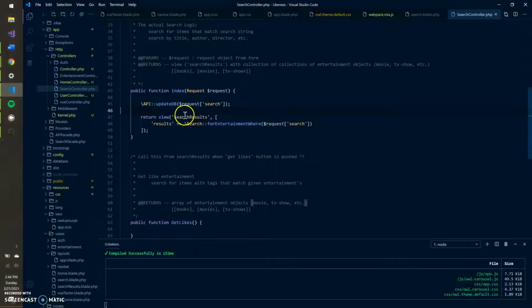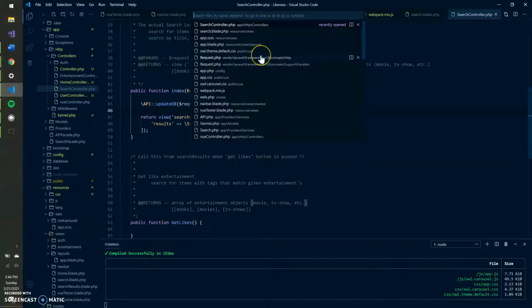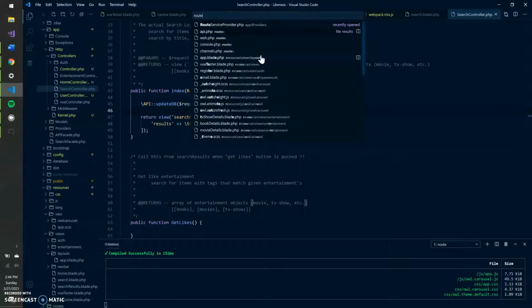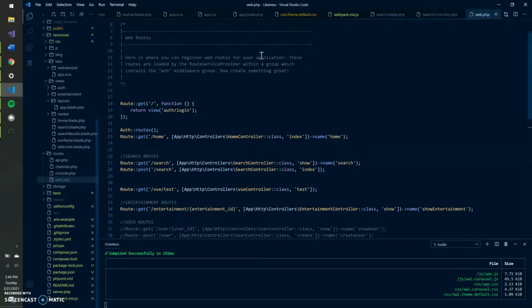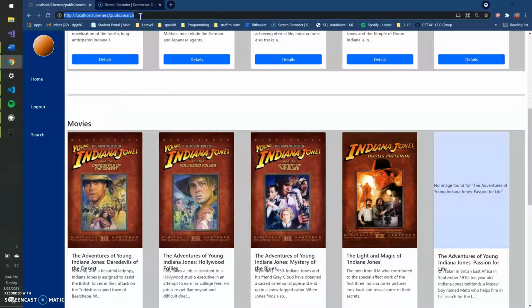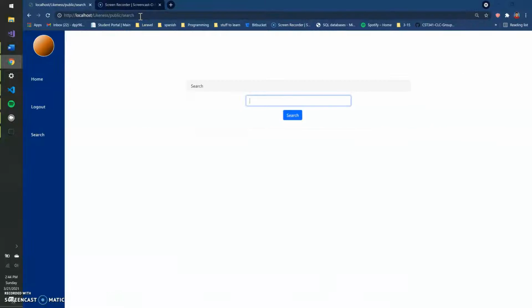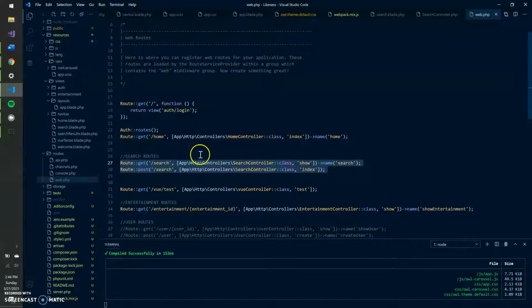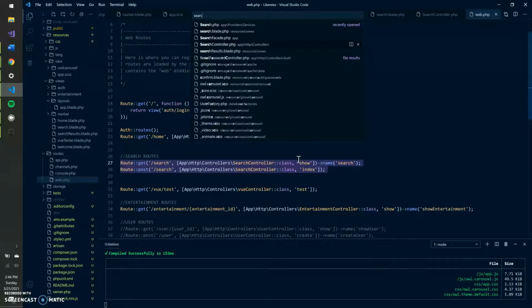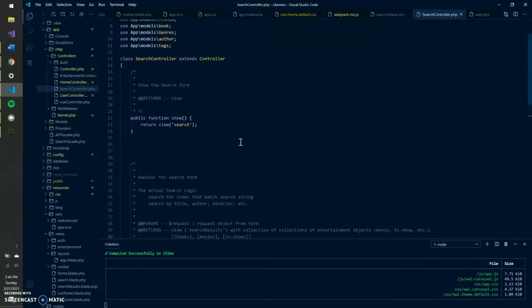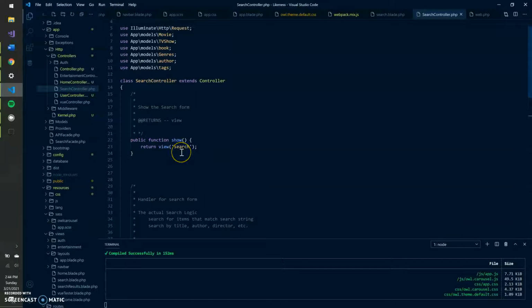So back in my code, if I go to my routes file, it's web.php, that's what I'm doing wrong. In my routes file here, you can see we've got a get and a post request to /search. So if I go back here and just get /search, it sends me to this page. And that is hitting this search controller at show. So let's go to my search controller, and you can see the show method right here. It's simply returning a view called search.